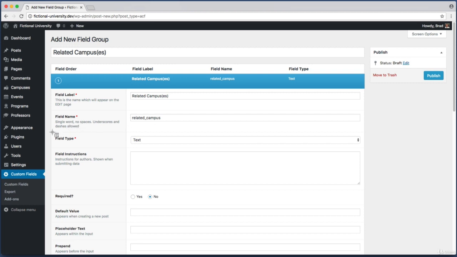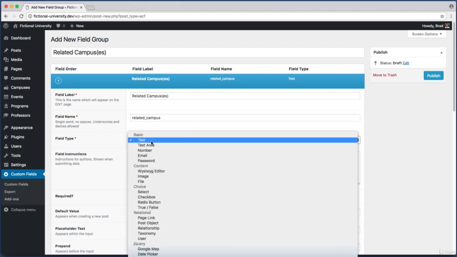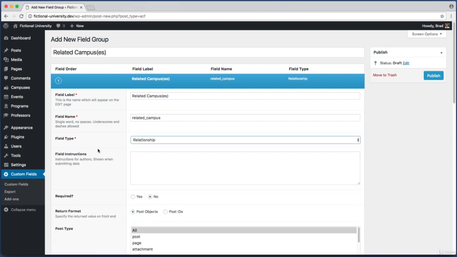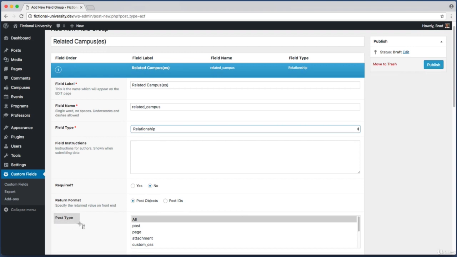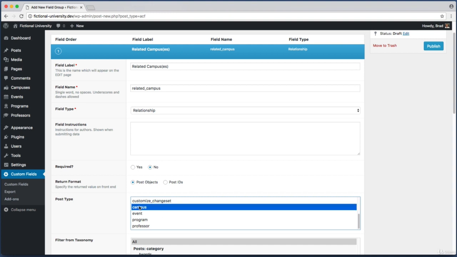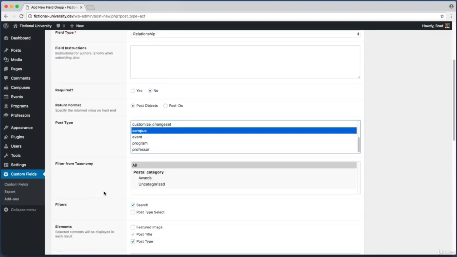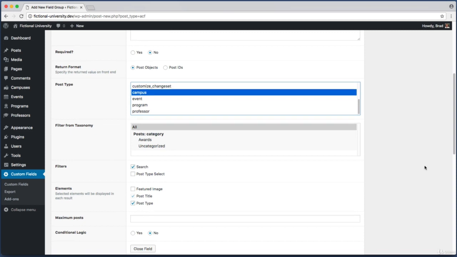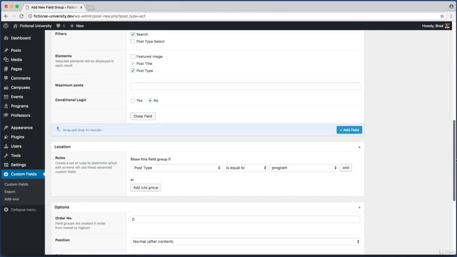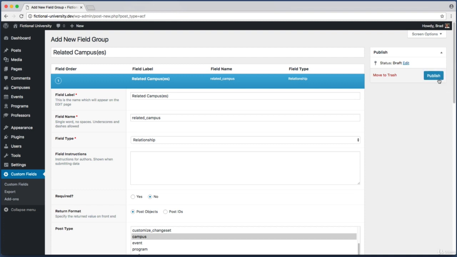Okay, and then here's the important part. For field type, instead of text, let's set it to relationship. The next field we need to pay attention to is post type. We want to limit the choices to only posts that are of the campus post type. All of these other default options are A-OK. Let's keep scrolling down until we see the location box. Show this field group only if post type is equal to, and let's set this to program.